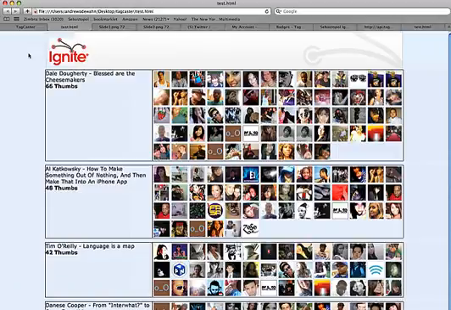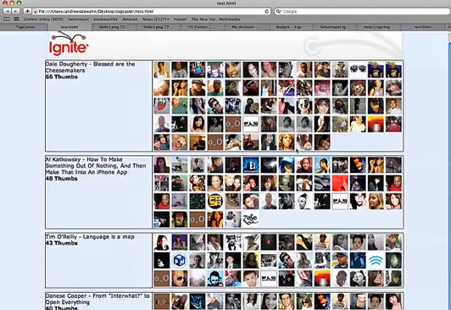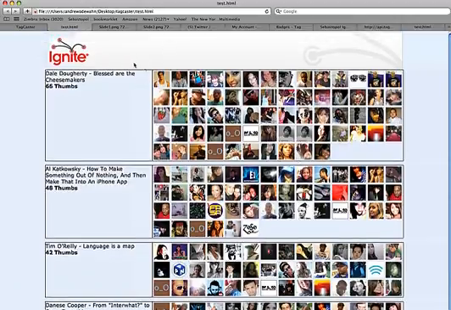So this is the output of the program. And you can see here that on the left-hand side are the different presentations. I've used Ignite Sebastopol as an example, and the different thumbs that people have given on Twitter. And then over on the right here are the profile images of the various people who have voted for these different things, and it's branded with Ignite.